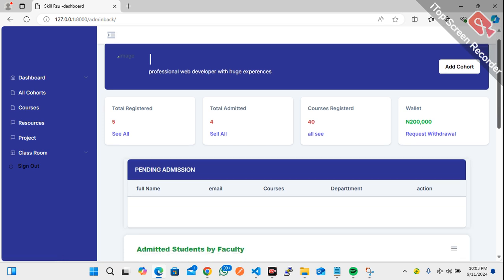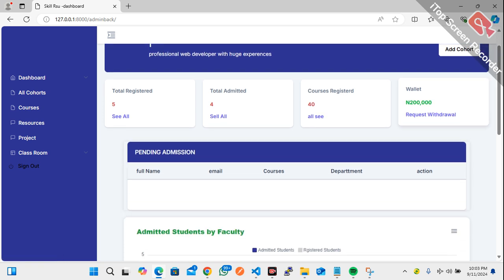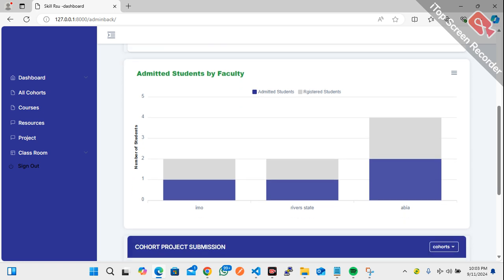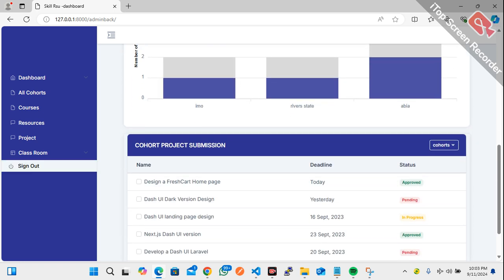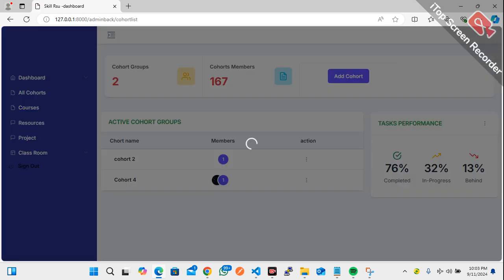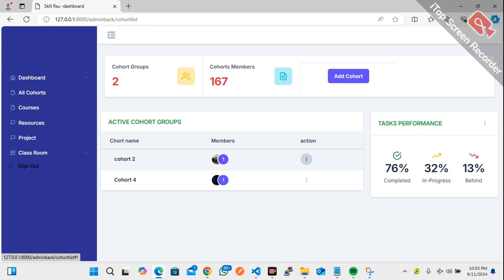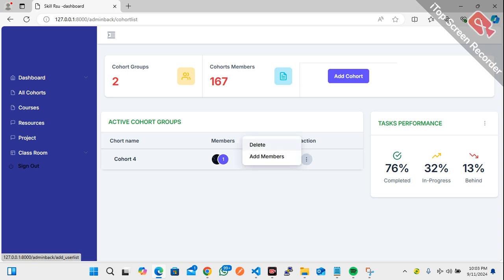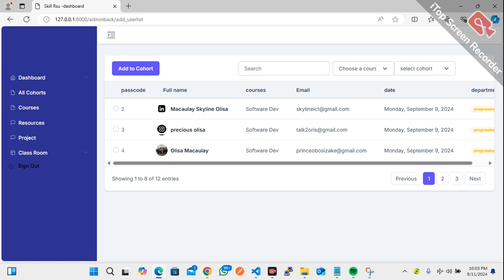When it comes to the teacher, you see that in the teacher dashboard we have a wallet. You can see how many students have registered for a course, how many students have been admitted, and the total registered students. Also here you can see the list of students that have applied for admission. You can also see all the cohorts. When you come here, you can see cohorts. You can delete a cohort. Are you getting me? You can even add a cohort. You can add students to a cohort.